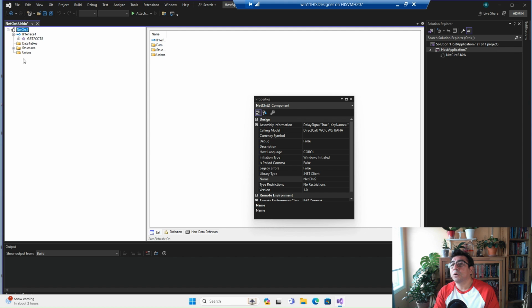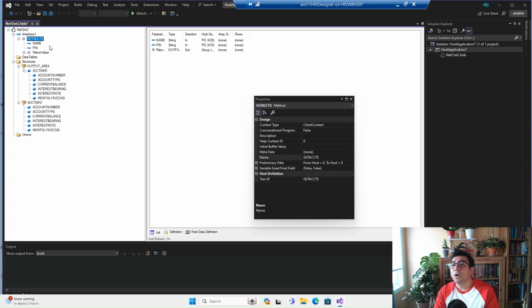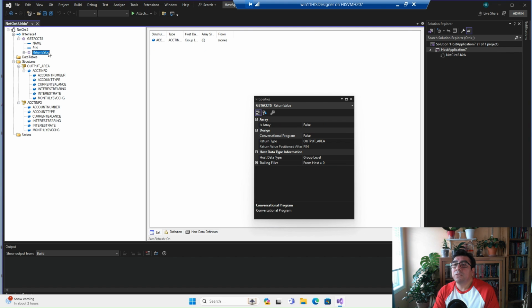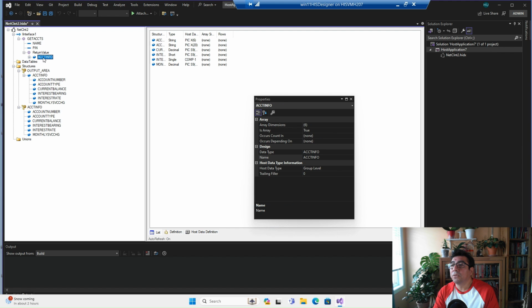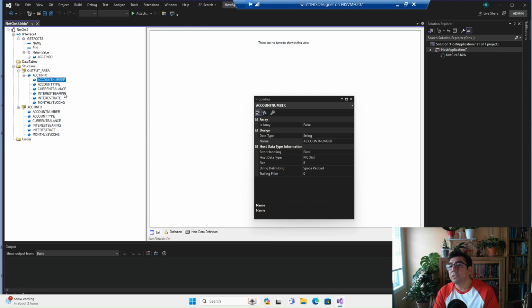So then you will see that you have a definition that will include the structures that we just defined. And these structures will be mapped to your get accounts. So if you see your return value here, you will see that you have a group here that has the account info structure, the account info in the output area, that has the account number, type, balance, and variant.